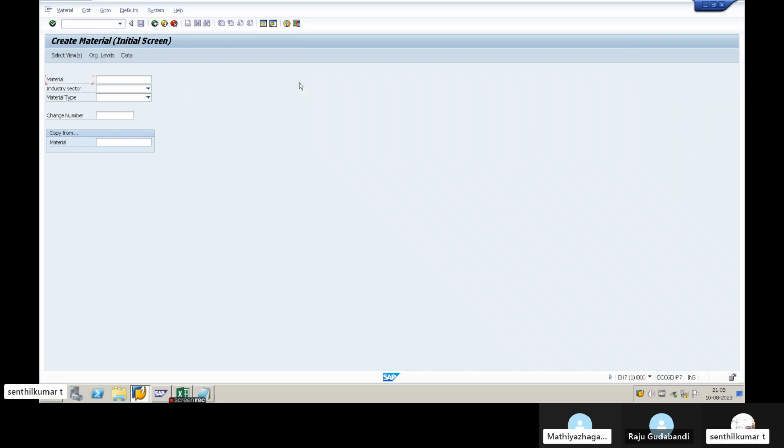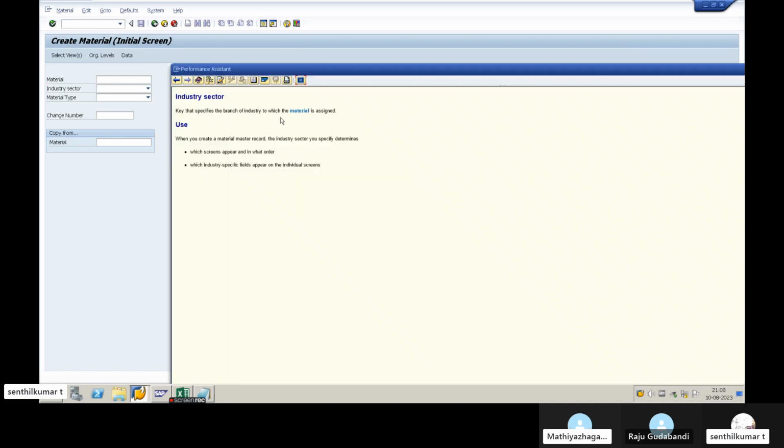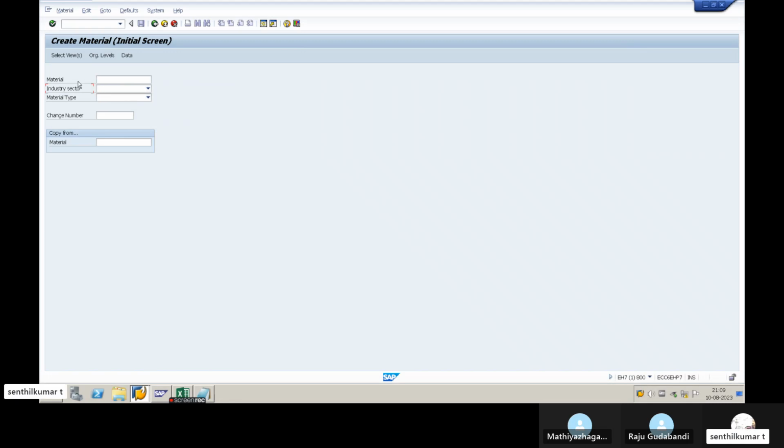You can go through whatever individual field. In SAP, you click on the description button, or just press F1, and it will give more detail about that respective field. Okay, so that is the material.